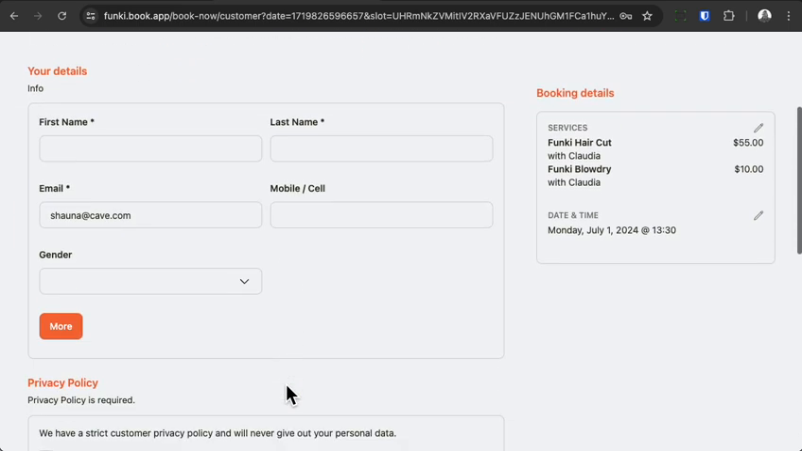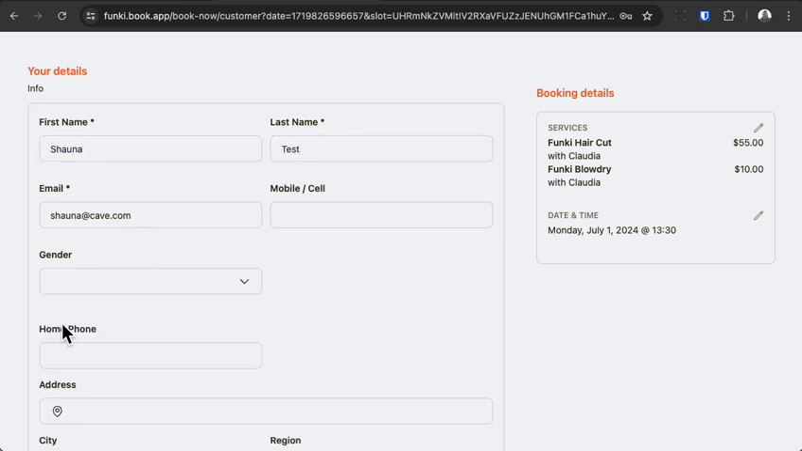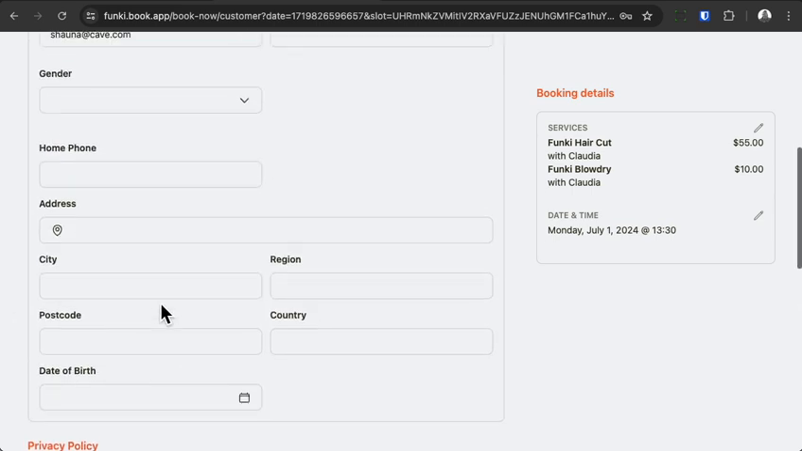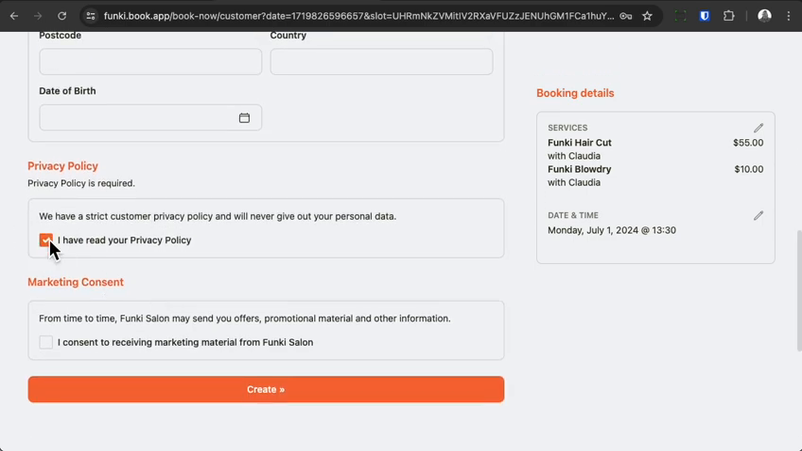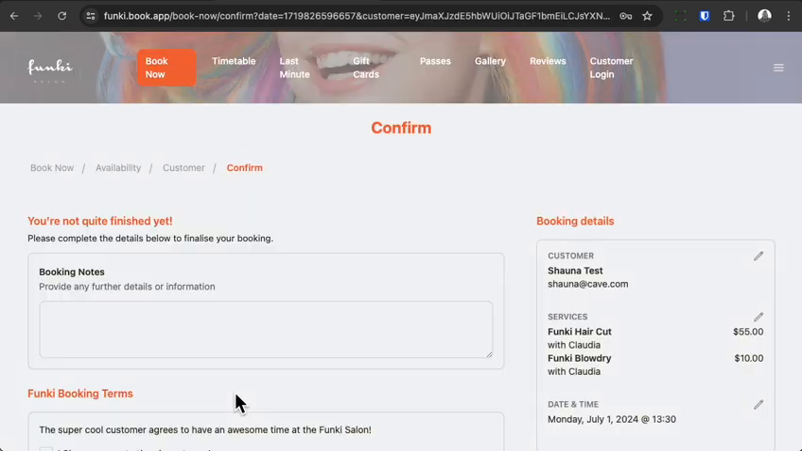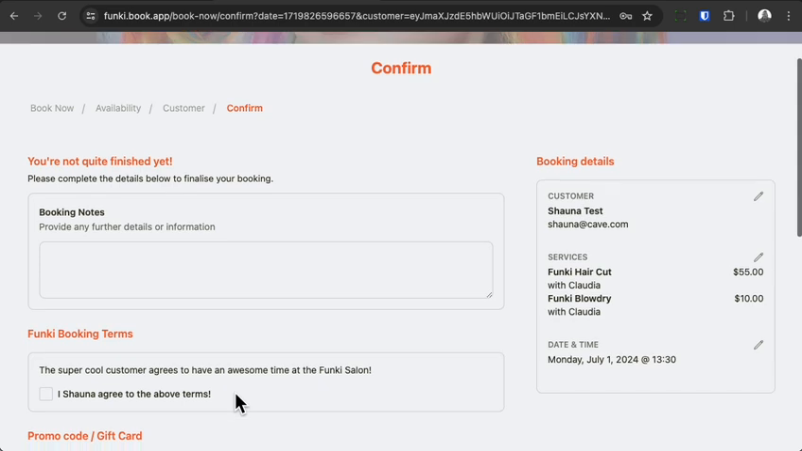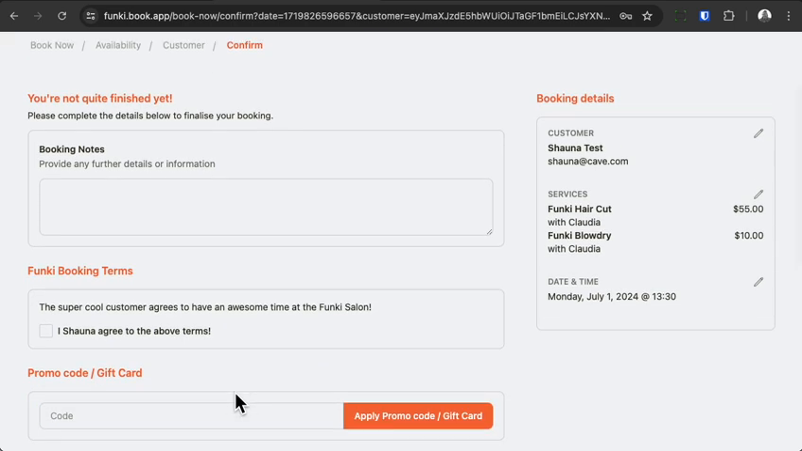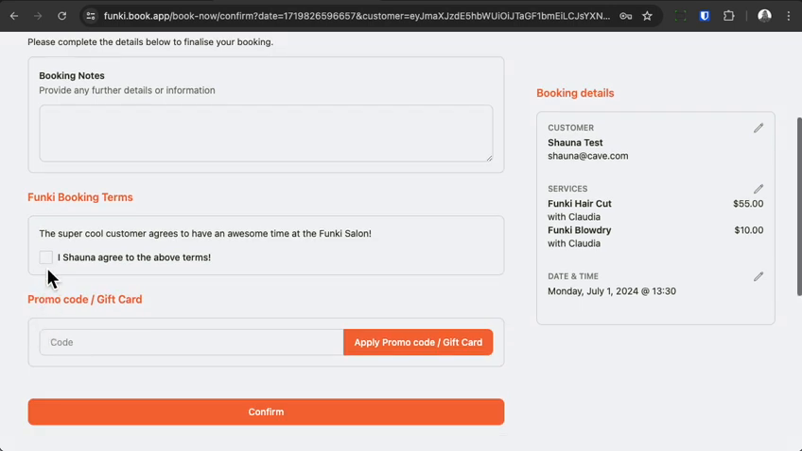If they are new, then they're presented with these new customer fields that we showed you before. So Shauna test. And again, if I click more, I see all of the non-primary fields. Once I've created my file or selected my file if I'm a returning customer, I'm then taken to the confirm page. This allows customers to leave you a note but also to confirm the details that they've selected, with services, the time and date, and there they would agree to those booking terms as well.